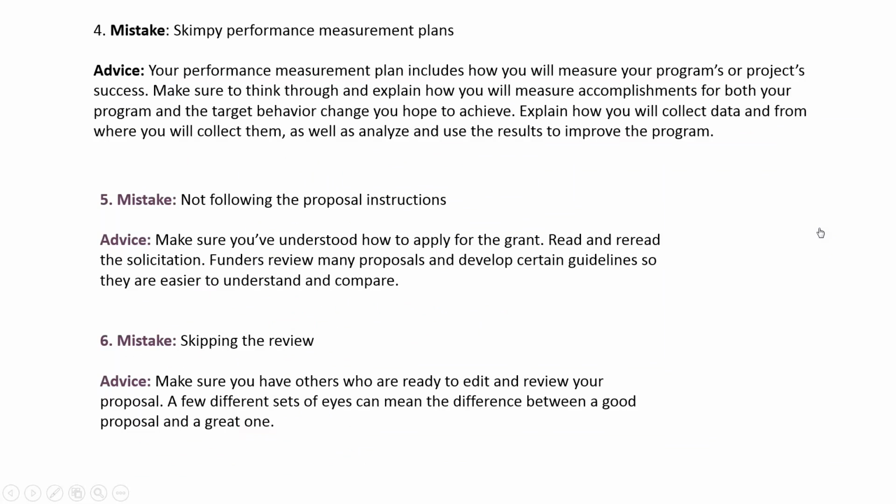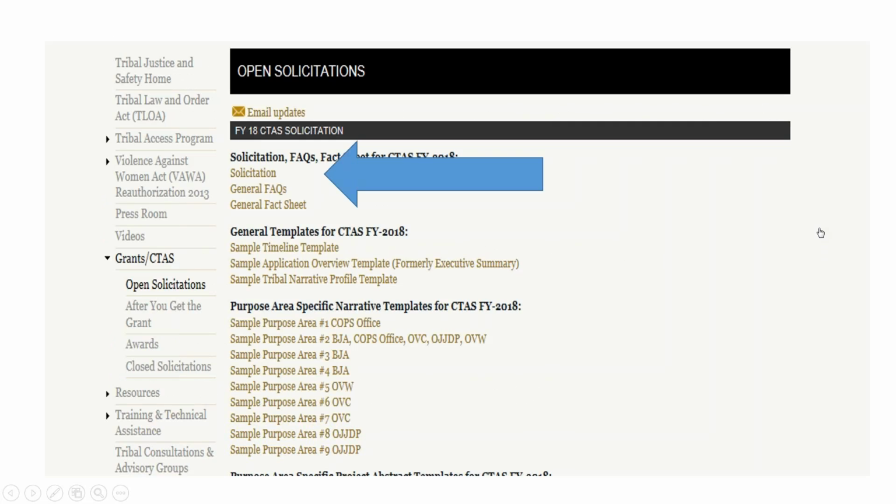Having a different set of eyes can be helpful because you've been working on it so long that you become so intimately involved with it, you may be subjective and may not be able to see certain things that other folks may be able to see.